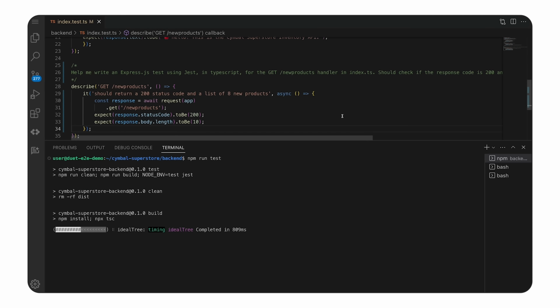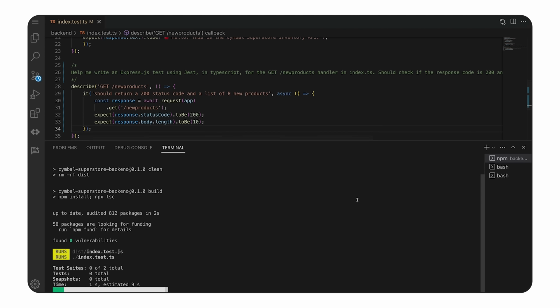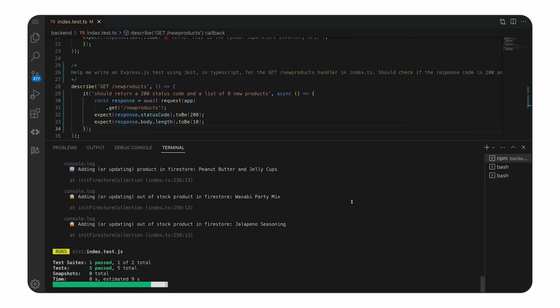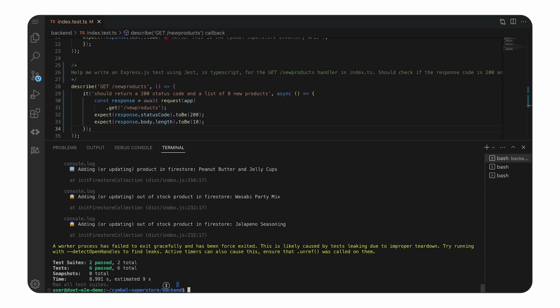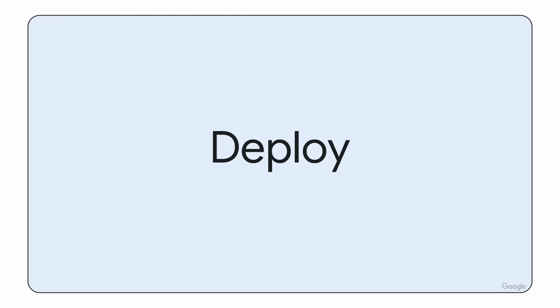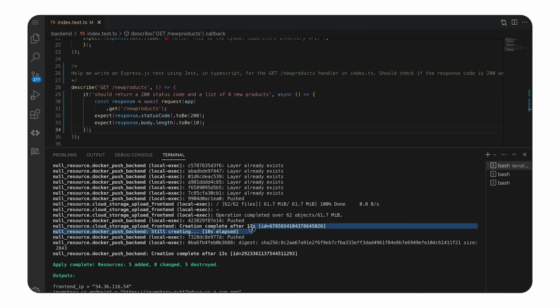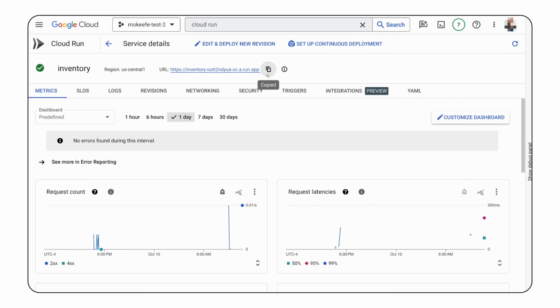And I can start running my tests through Cloud Workstations, and I should start seeing the tests passing here. Great. So once I get to a point where my code is ready and my tests have passed, I'm ready to put out a pull request to get this feature approved, merged, and into the production pipeline, which means it's time to deploy.